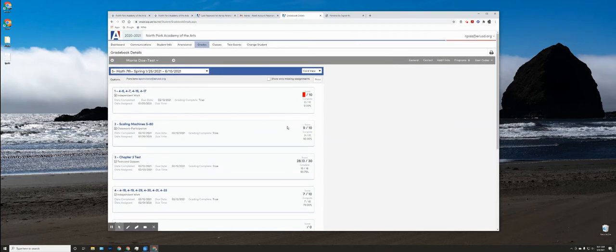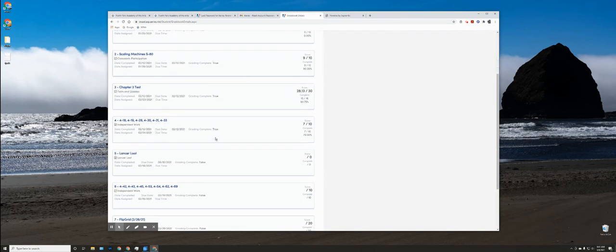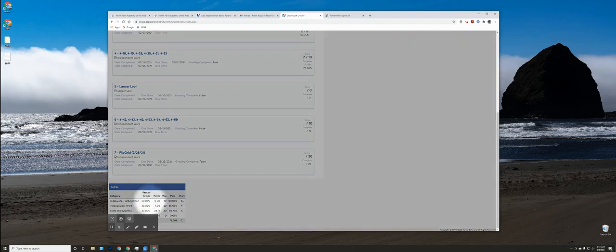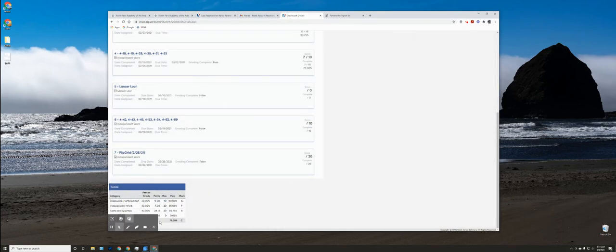So what I want to do is, here you can switch between classes if they have more than one class. I'm going to scroll down to the bottom. This part right here is really, really important. Okay, it's important that you take a look at that first. So let me show you what it is.